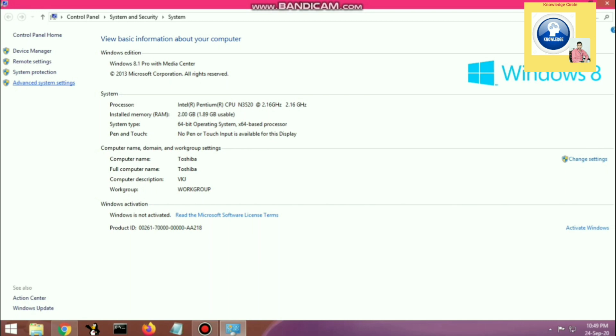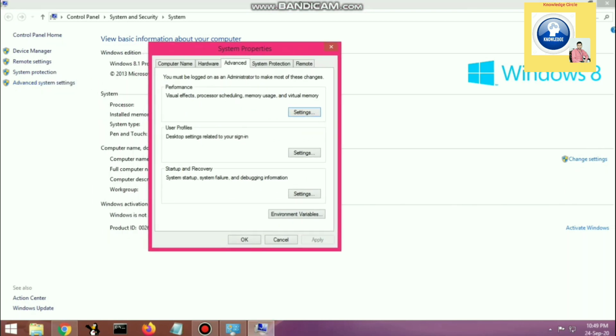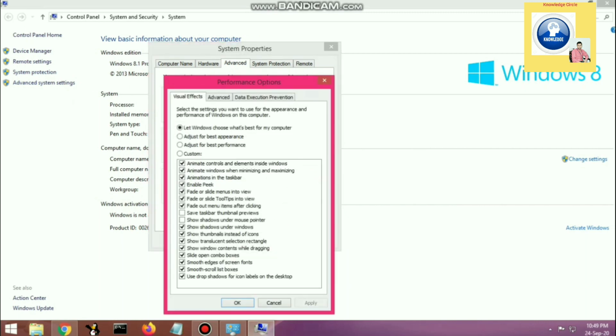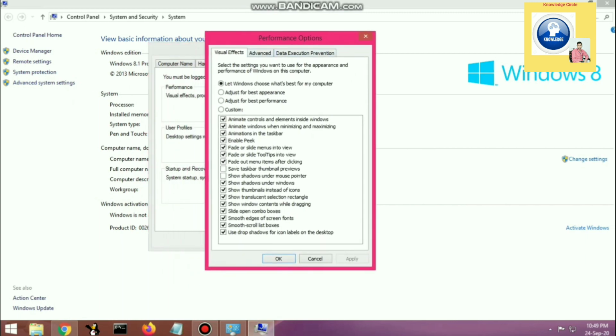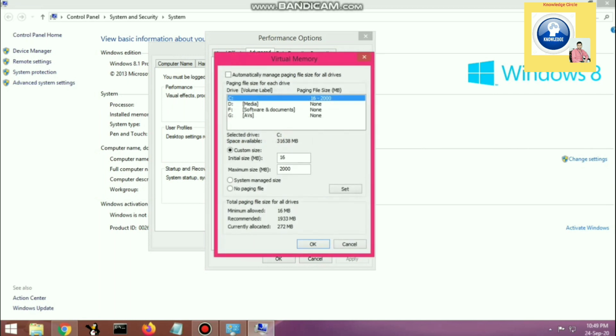So let's see, we will click on the Advanced system settings option. Then we will go to the Advanced tab. There in Performance, we will click on the Settings option. And again, we will click on the Advanced tab. There we will click on the virtual memory Change option. When we click on the Change option, you will see that already in the C drive, 16 MB memory is allocated for virtual memory. So I will type here 1500 and I will click on the Set option.